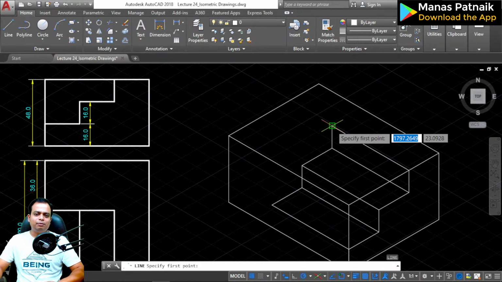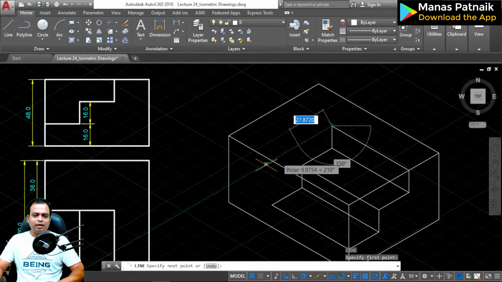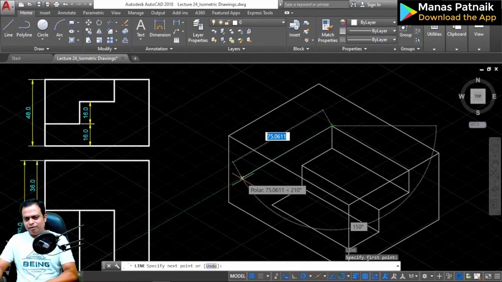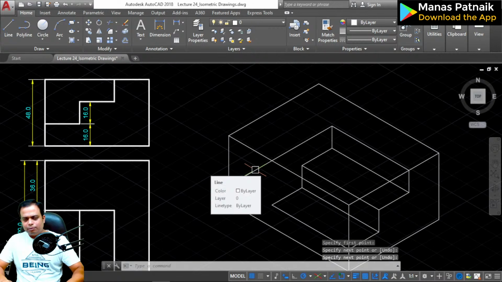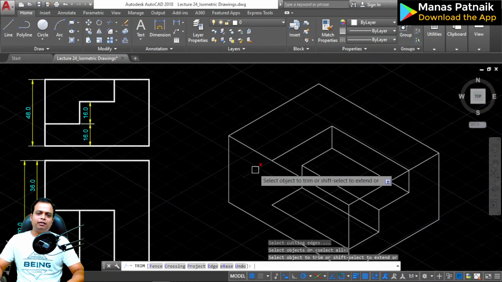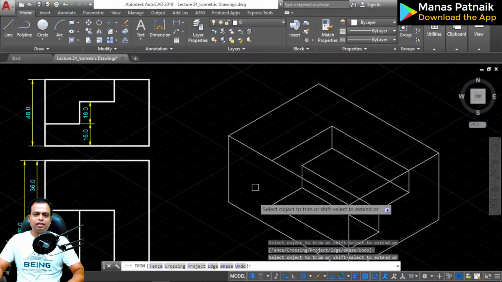So what I'll do is I'll simply be using the trim command over here. I'll click, and yes, click anywhere. Okay, so just use the trim command, TR. Okay sir, enter, enter, enter, and now you can see this portion can be chipped off.